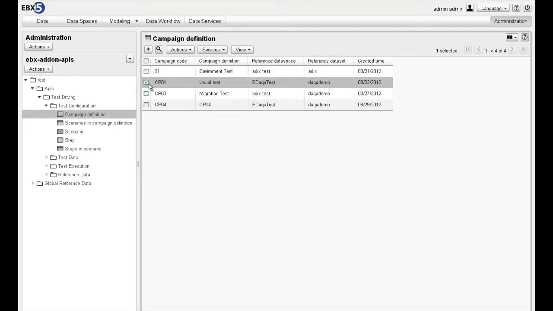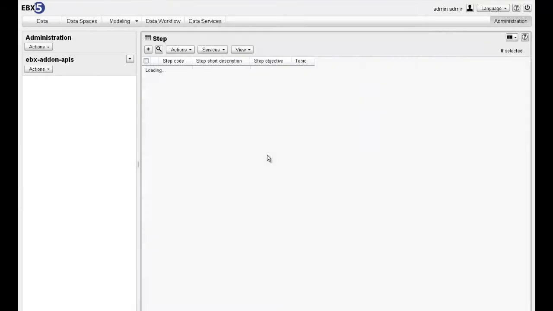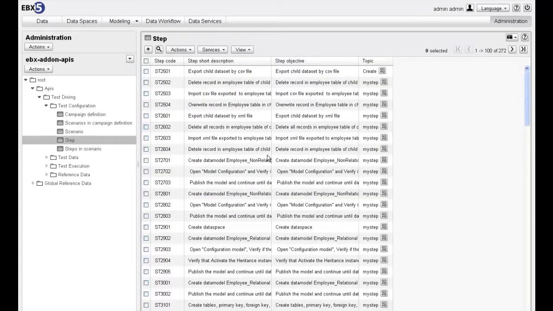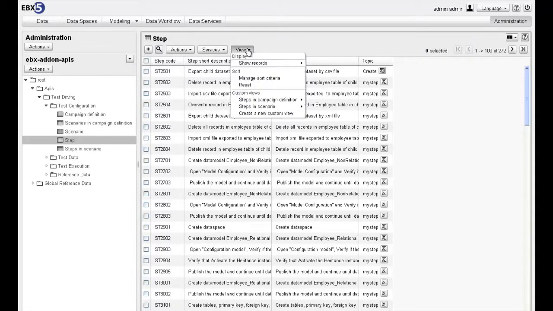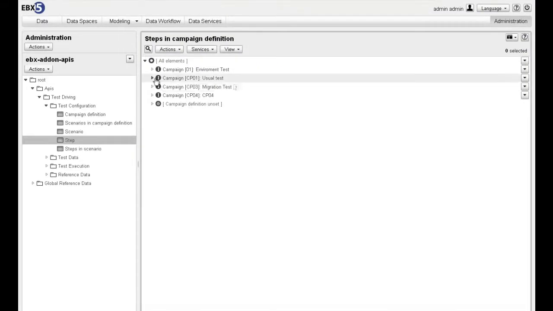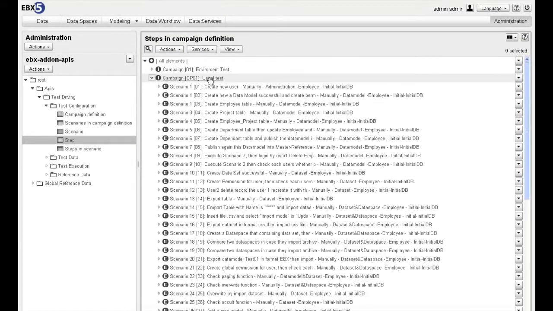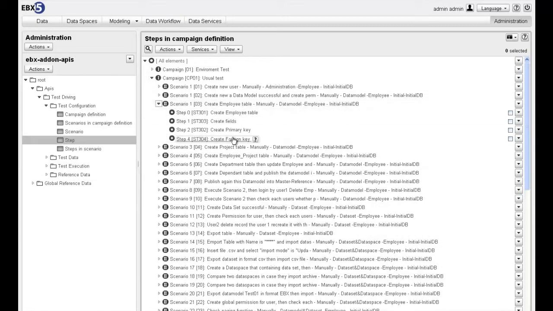Just let me show you a main data hierarchy view, allowing you to understand how to govern and manage test data. For example, for the campaign named usual test, you can see a set of scenarios that are defined in a well-ordered way, and for each scenario we have a set of steps.